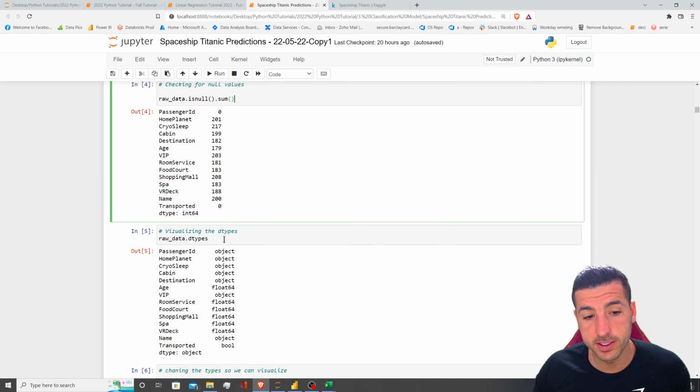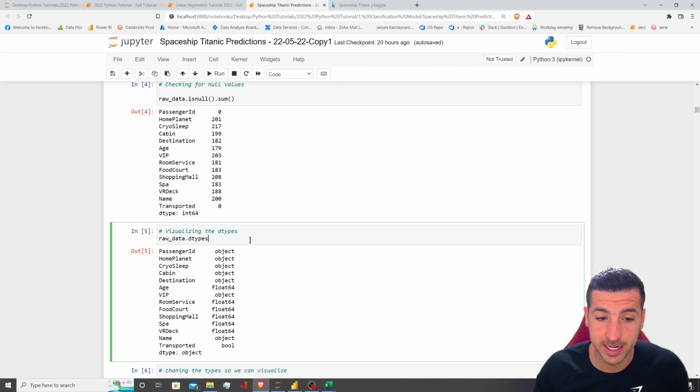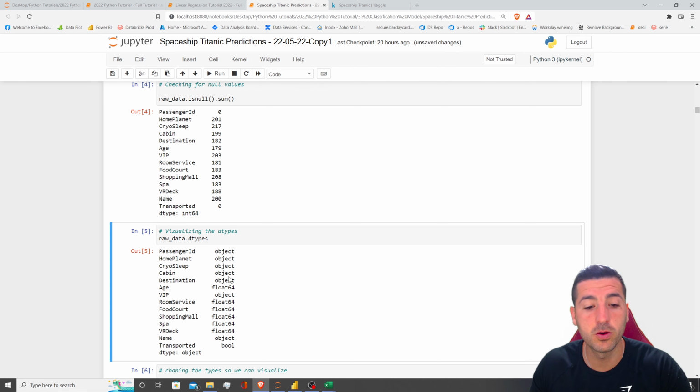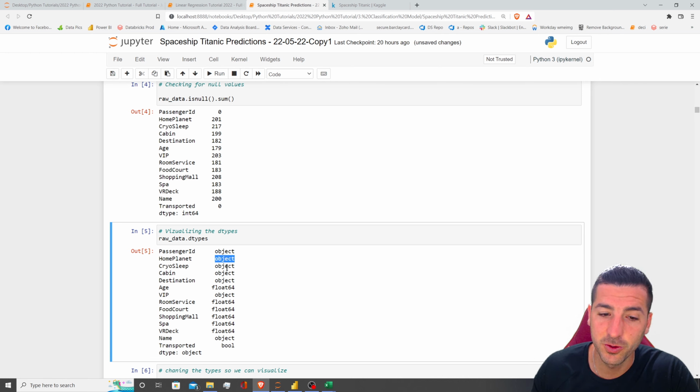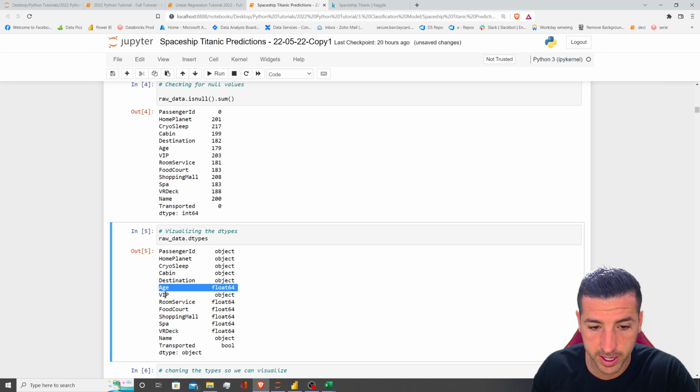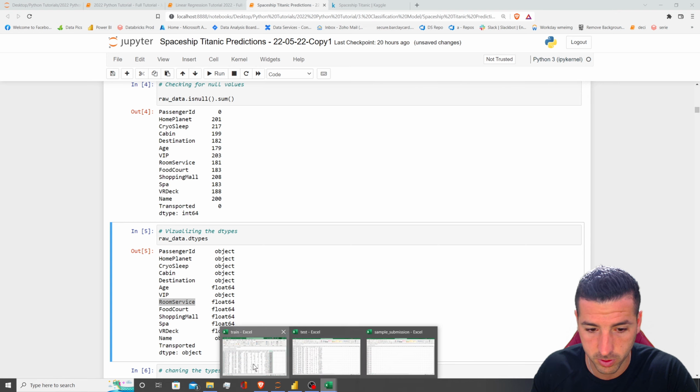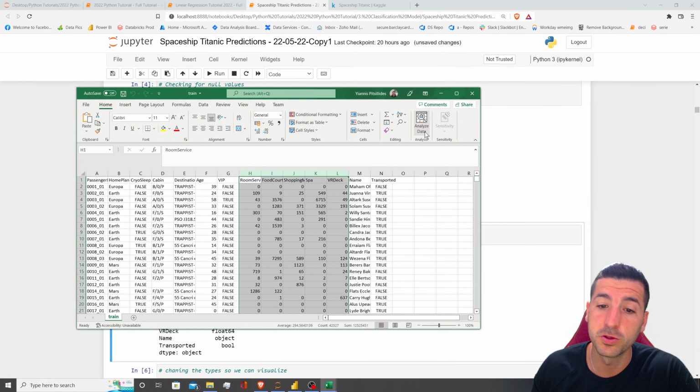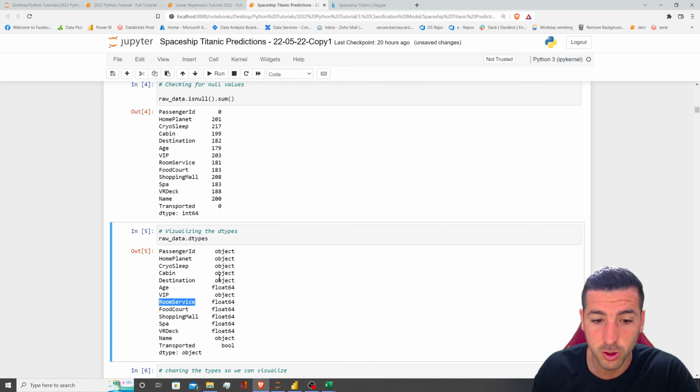The second thing I do is that I always visualize the data types. So we put our data frame, which is raw_data.dtypes, and this is telling me the data type of each individual column. And as you can see, home planet is object, cryosleep is object. So because these are objects, we can't really use them to visualize. We need to turn them into strings and then the numbers. So age or whatever other column is a number. So these ones, we need to turn them into integer or float so we can visualize the data. Because if it's object, then we cannot really do any visualizations on them.